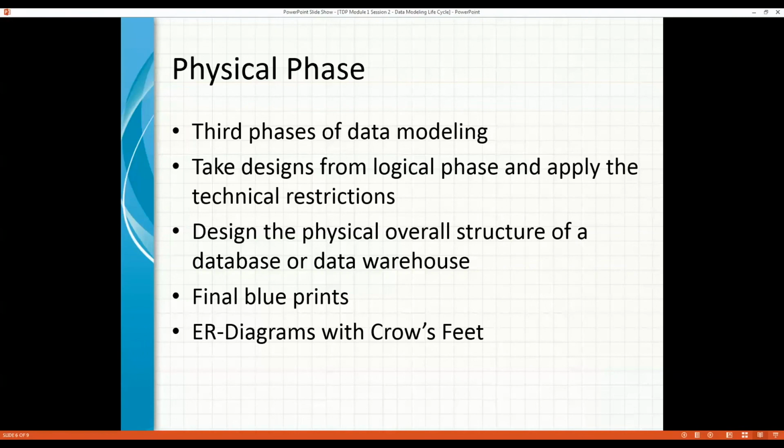And then, of course, these three phases can continue in a cycle. You can maybe have it in the physical phase, then find out, oh, it didn't get designed correctly, or the data types are wrong, or the users had a different idea. Then you can go back to the conceptual phase, redesign it, go to logical, and come back to physical.